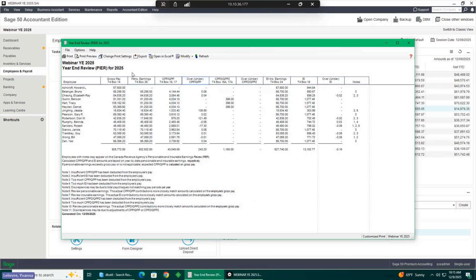So I can see the first column is the gross pay. I have the pensionable earnings, CPP, QPP, and whether I over-deducted or under-deducted the CPP, the QPP. Same thing for CPP2, QPP2, over, under, then the EI insurable earnings, the EI that was deducted, was it over or under?